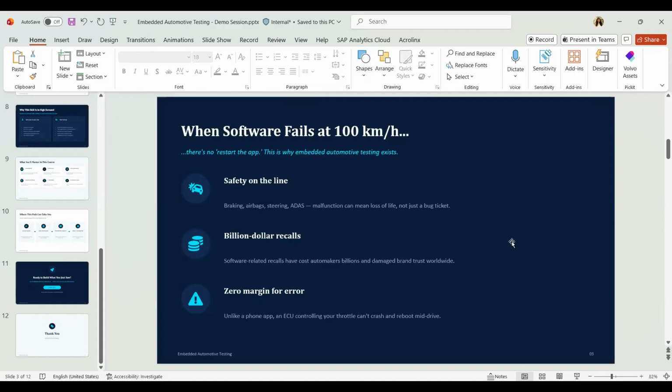In this course, is that all that will be covered, the ECUs? Yes, that will be covered.